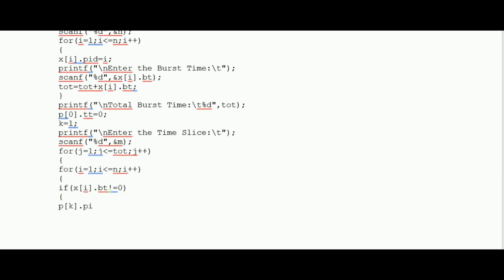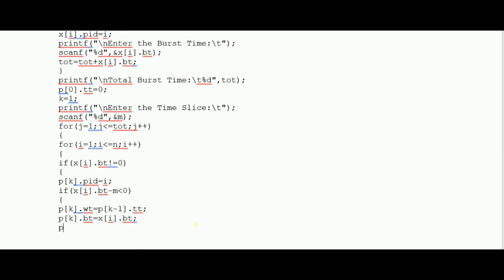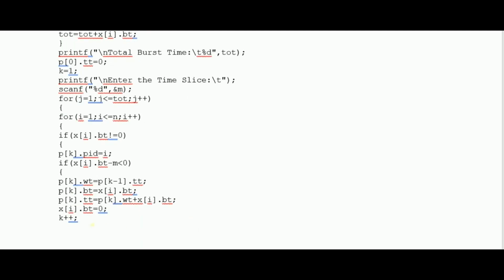It will check each process whether its burst time is not equal to 0, and it will assign the ID of that process in another variable, and it will again check whether the burst time minus slice time is less than 0, then we have to calculate the burst time and the wait time and the burst time, and then the total time will be equal to the wait time and burst time, and x of I is equal to burst time.